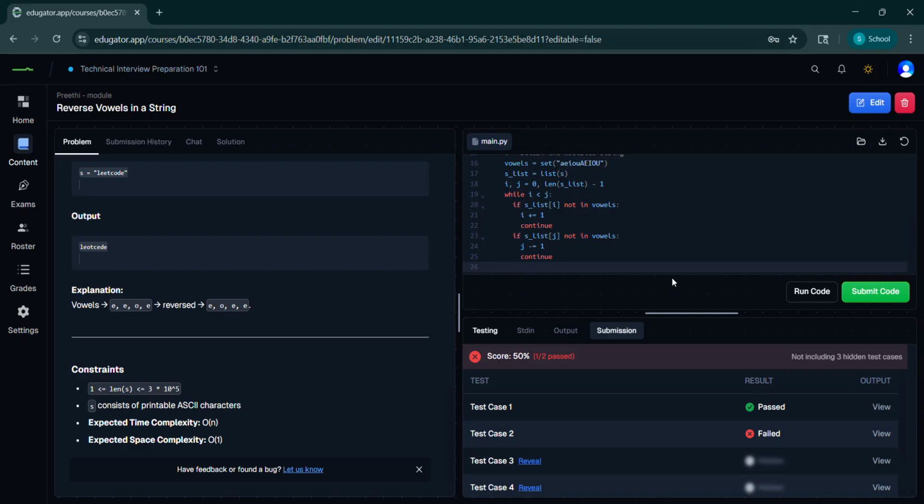And here is the main part. Once both are vowels, we just swap them. So the vowel at the left goes to the right and the vowel on the right goes to the left. We'll just swap them here. Then we move both pointers inward to continue the process, one step closer to the middle.